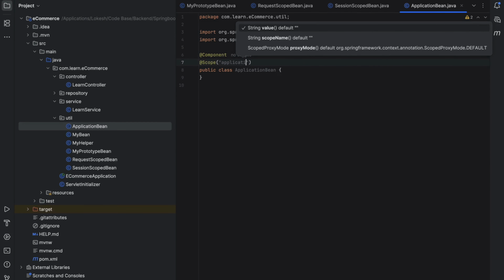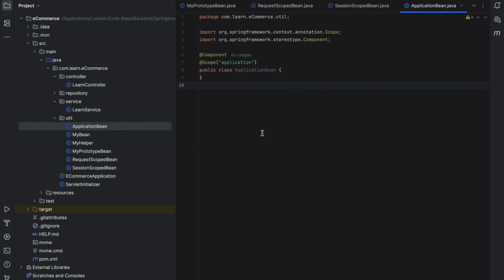Let me create this first and explain. If you give this application scope, the bean is created per servlet context. The application has a servlet context, right? For each servlet context the bean is created, and it is used across the entire web application. These are the 5 different scopes we have.